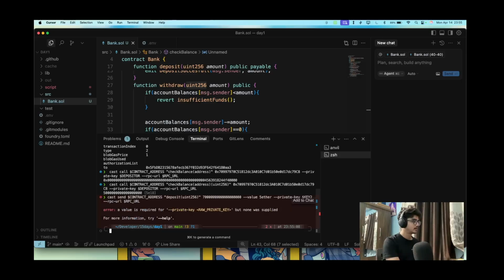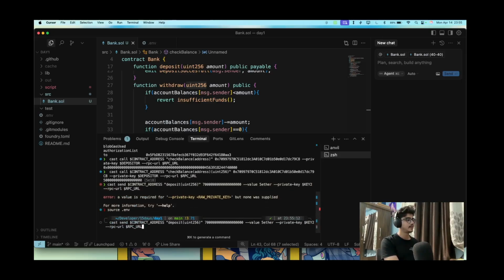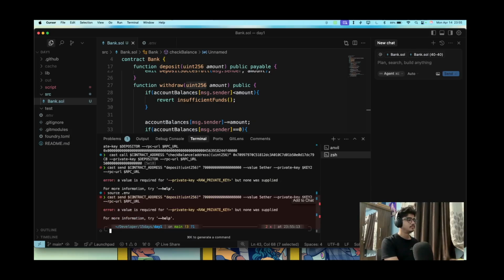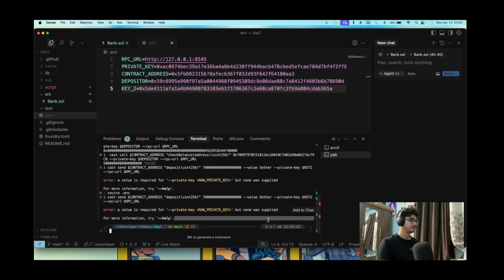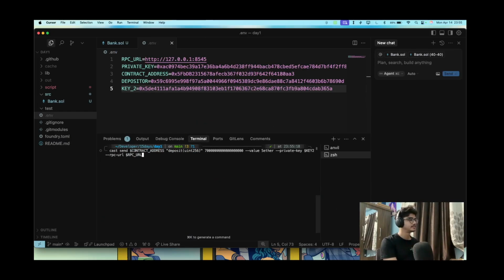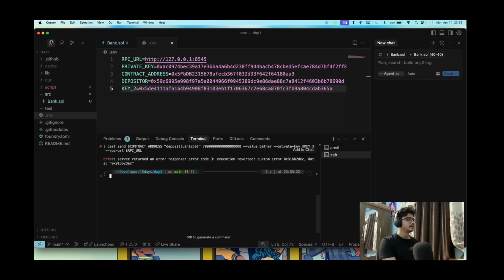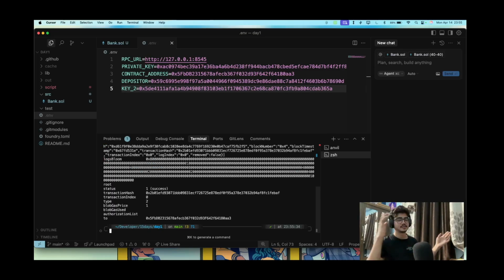Key2. Okay, this fails. Now why does it fail? Let me load the env again, and boom, no key was supplied. So the variables need to match with whatever dollar you are using here. Server return, this is the custom error. So what's happening again? The value is 5 ether and we are sending 7 ether, so the contract will not accept this. Once you fix this, this is done.